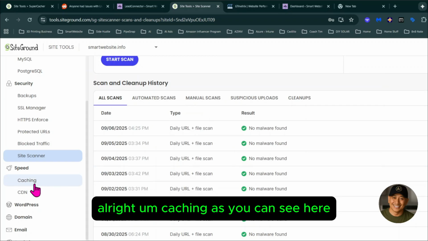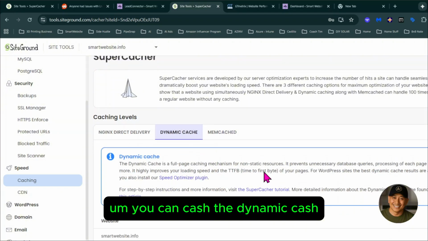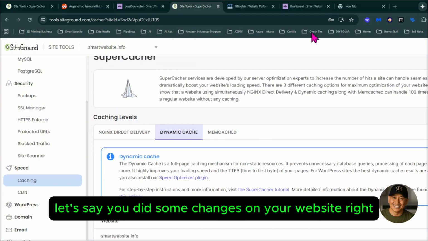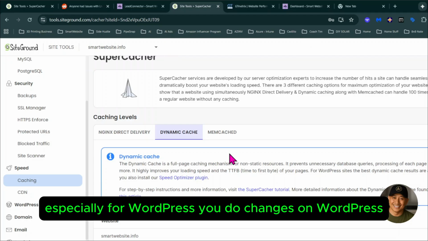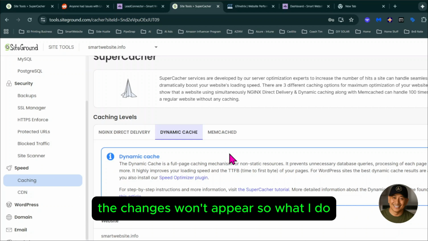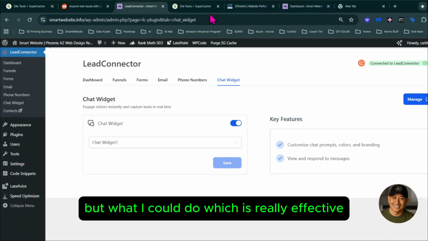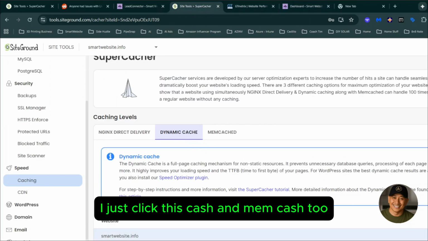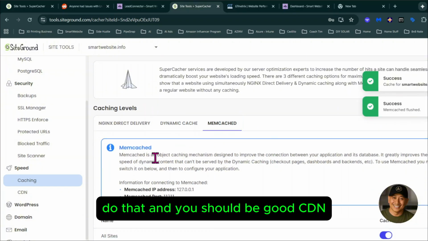All right, caching. As you can see here, you can cache the dynamic cache. Let's say you did some changes on your website, right? Sometimes once you do any change, especially on WordPress, it's still cached and the changes won't appear. So what I do, you can also do it via Purge SG cache, but what I could do, which is really effective, I can go here, dynamic cache, I just click this, cache, and memcache too. Do that, and you should be good.